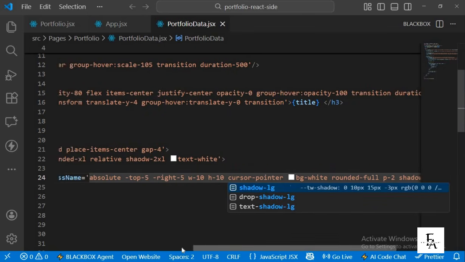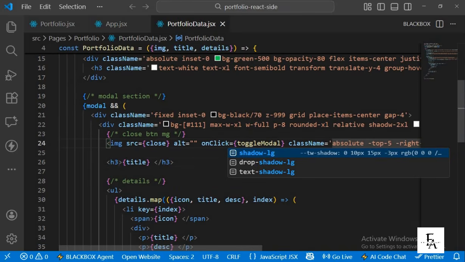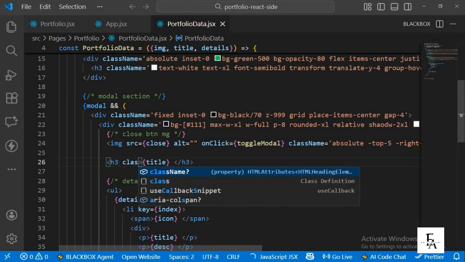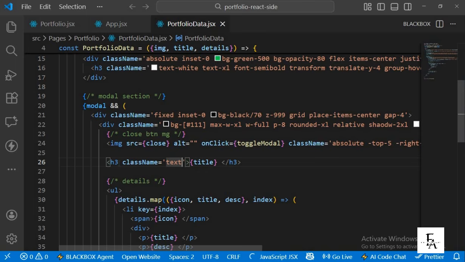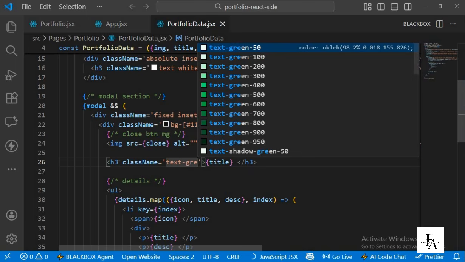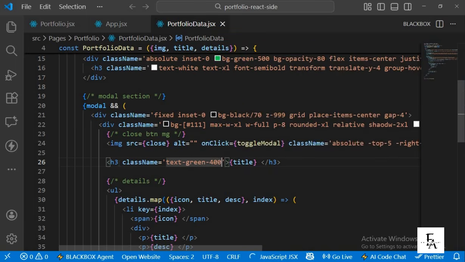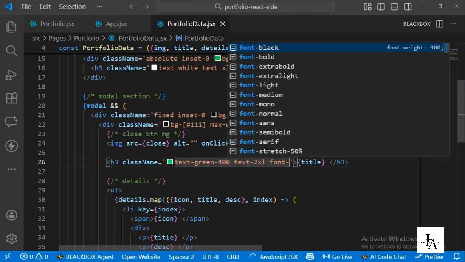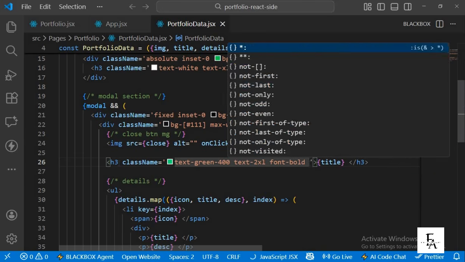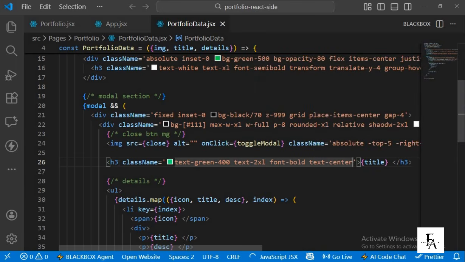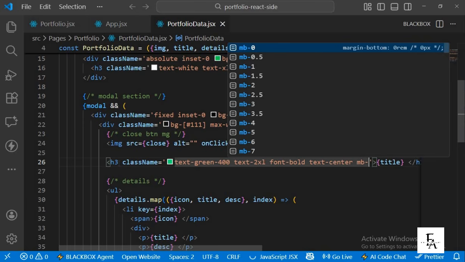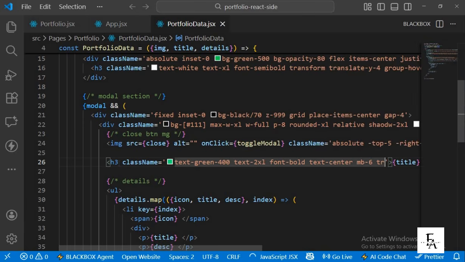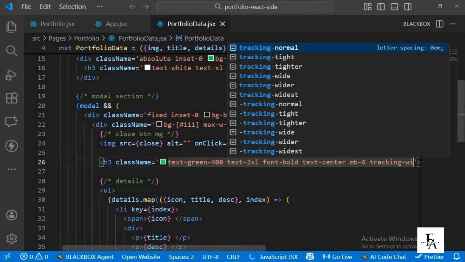Then we have the title here. So for this title, the text color would be green, 400. Text will be 2XL. The font, I'll set that to bold. The text should be at the center, so text center. Margin bottom will take 6. Tracking wider.